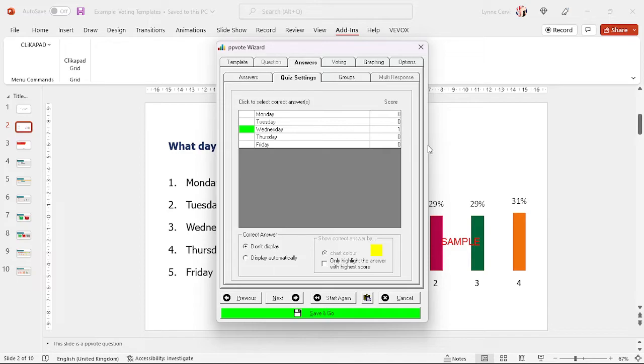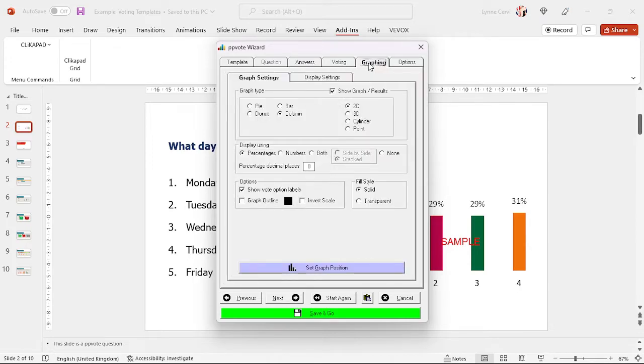There's a lot more you can do with quizzes, but let's just stick with the standard, which is every time you answer a question correctly, you get a single point. Okay, so what else might we want to change? Let's go and have a look at the graphing tab. So it's a column chart, and it's 2D. Now I'm actually quite happy with that.